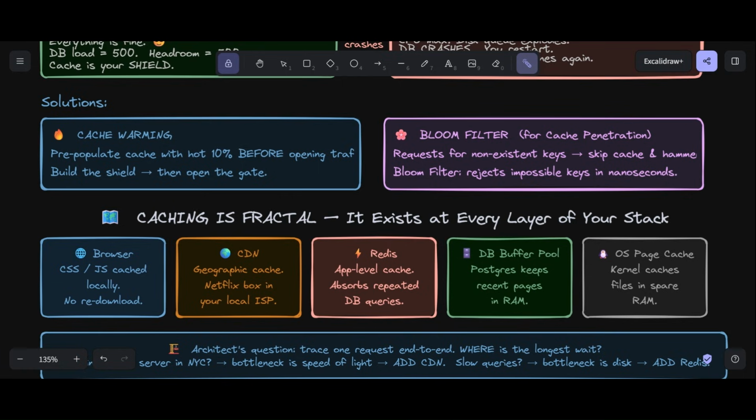In your own infrastructure, Redis or Memcached sit next to your application servers and absorb the repeated database queries. Inside your database itself, Postgres and MySQL both maintain buffer pools, caches of the most recently read data, held in RAM to avoid hitting disk. And at the operating system level, the kernel keeps a page cache of recently accessed files in whatever RAM isn't being used for anything else.